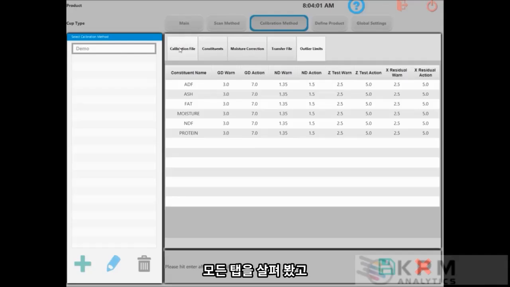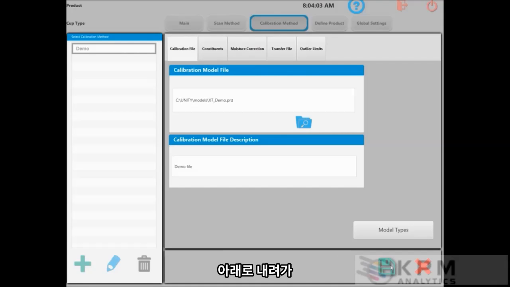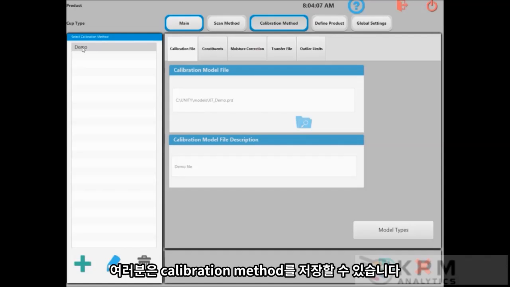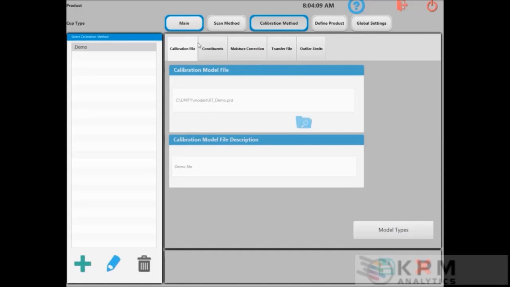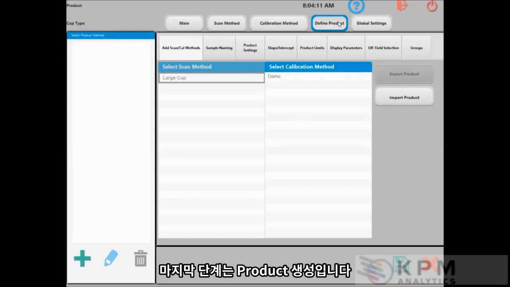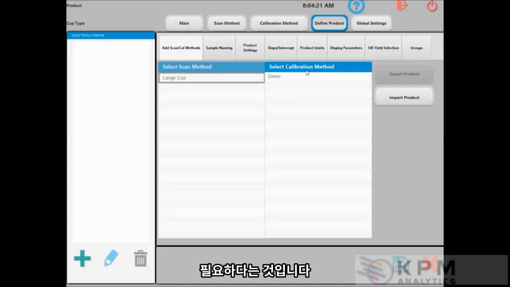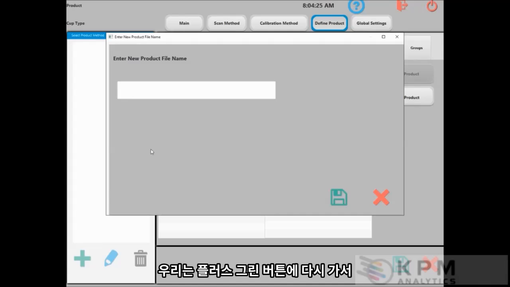Okay, we've gone through all the tabs, and we can go down and press the green save button, and you can see that we've saved our calibration method. The final step is to create a product. And the rules of a product are that you need one scan method and one or more calibration methods to build a product. So we will go to the green plus, the add again.